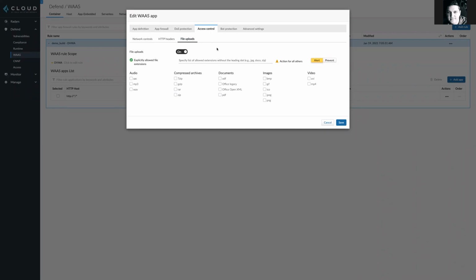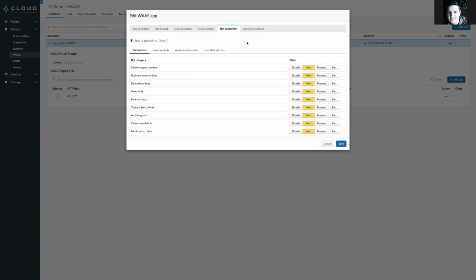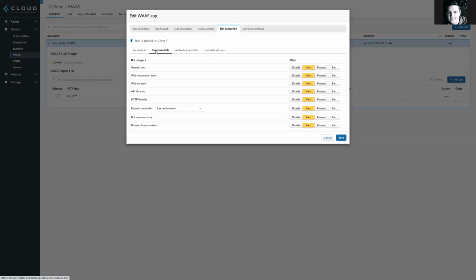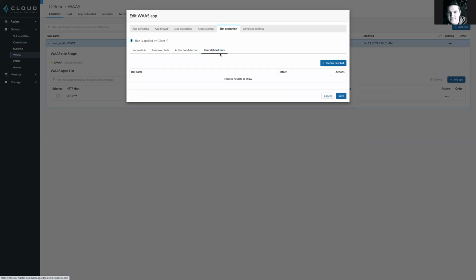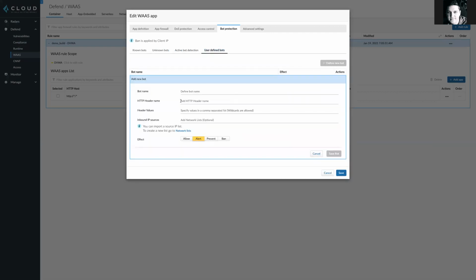This brings me to two new additions, bot protection and advanced DoS protection. With bot protection, you're able to customize how Prisma Cloud Web App and API security addresses known bots, unknown bots, implements active bot protection that can be customized, as well as add user-defined bots that you can add via this menu, adding names, header values, and other inbound IP sources for customized bot protection.